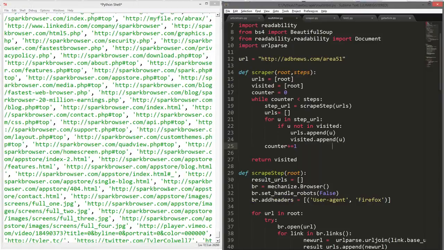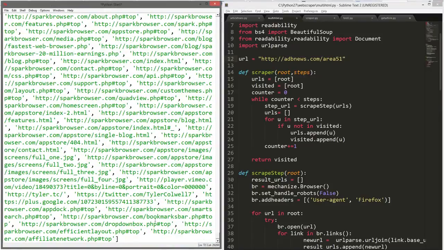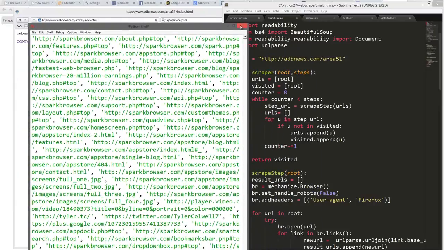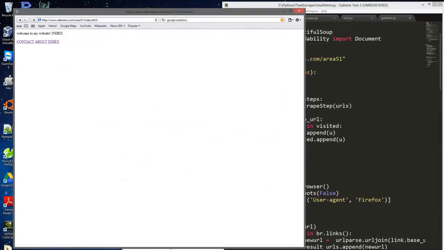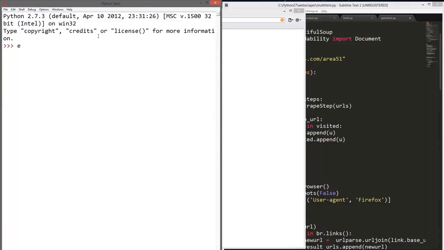So we have a problem here. It went to Spark Browser instead. I think I have to save this. What the heck? Alright, I'm just going to open up Python again. So open up Python, and I will say exec file web scraper/multi-html.py.